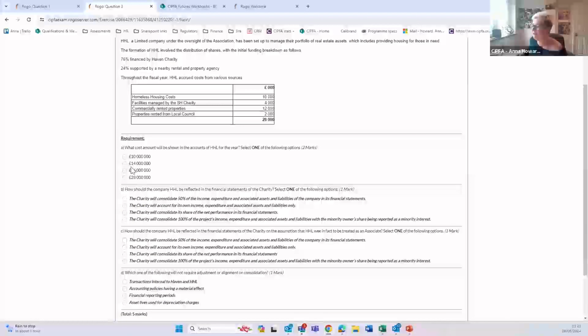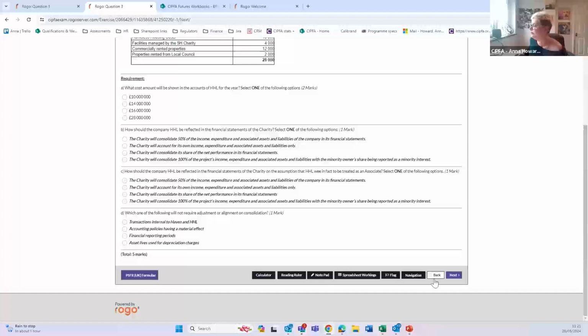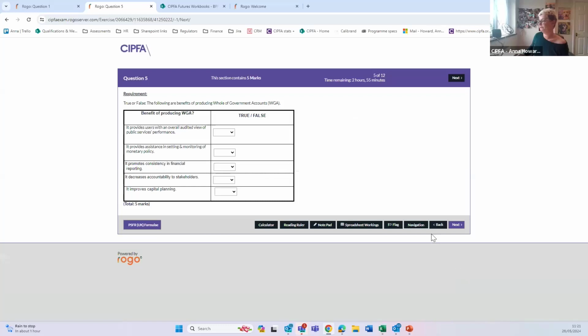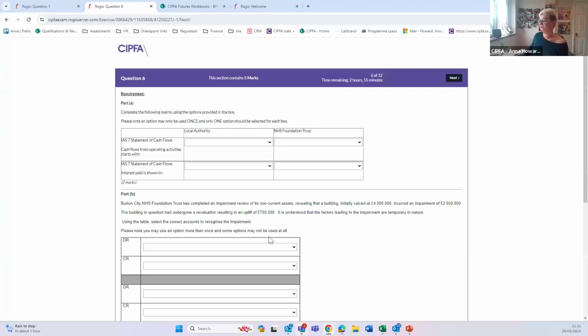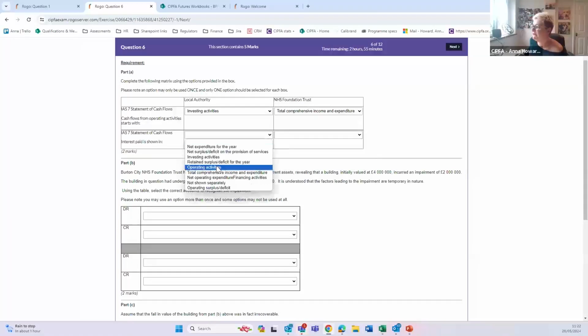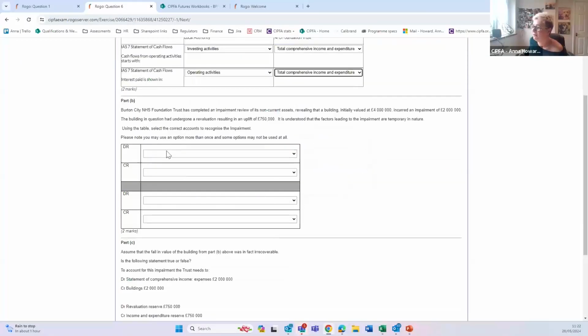You'll see a number of different question types. So these are multiple choice style. You can see that I'm on question 4. You can see how long I've got left. You can see how many marks are available. This is a slightly more advanced question. Again, it's a 5-mark question where you're asked to fill in that table. You're asked about the debits and the credits.